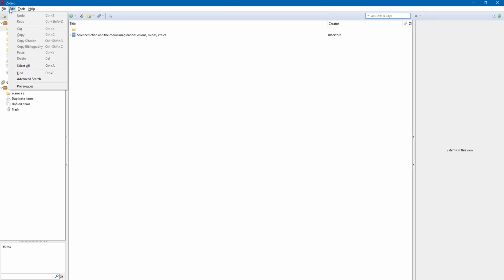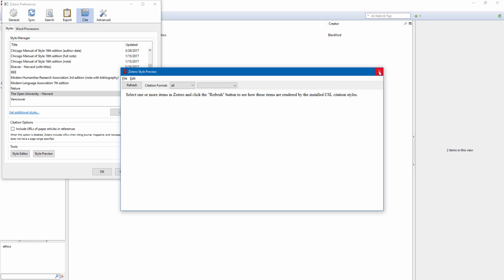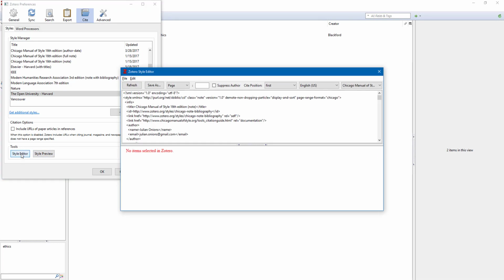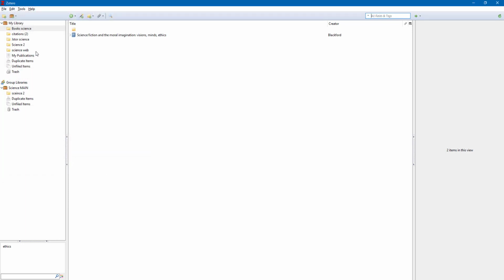And let's see if it's in there. Go to Edit, Preferences, scroll down, and there it is, Open University Harvard. You can do a style preview if you want to have a quick look at it, or style editor. But I'm just going to click OK, and now we're ready to cite our work.